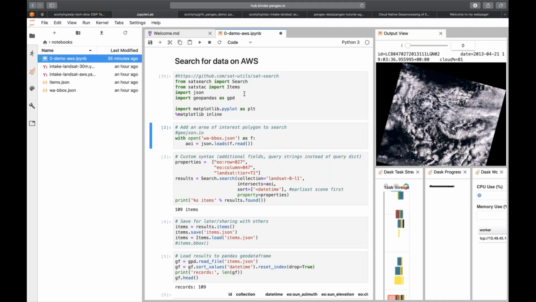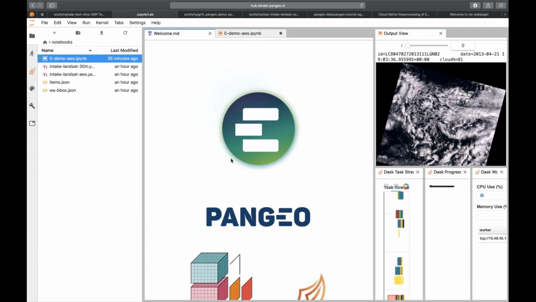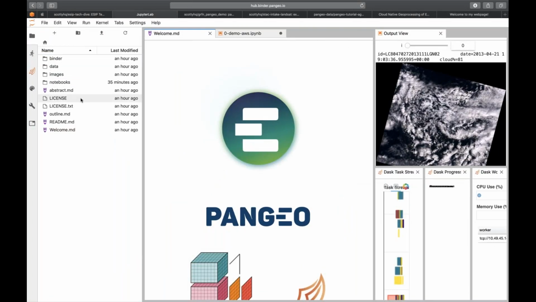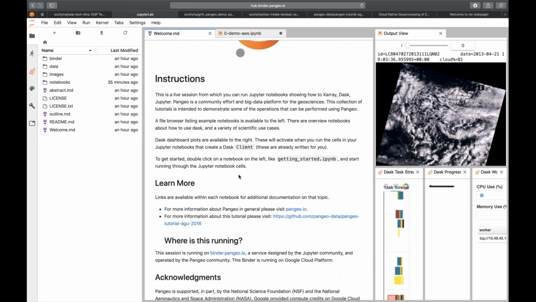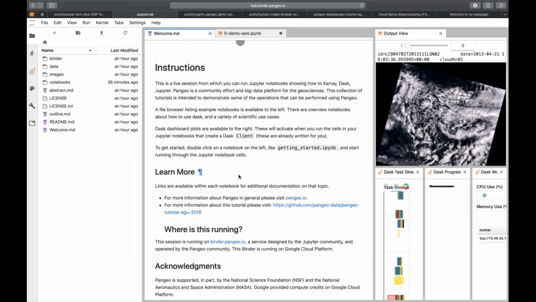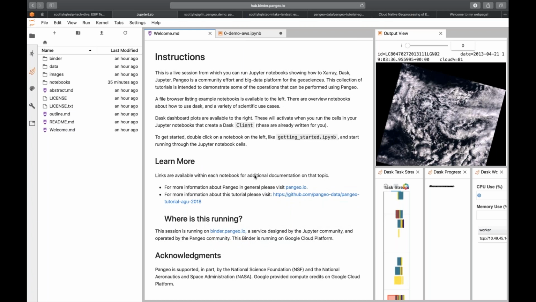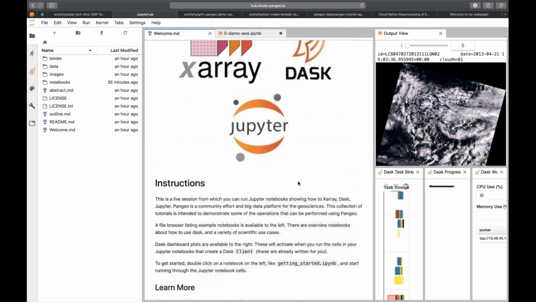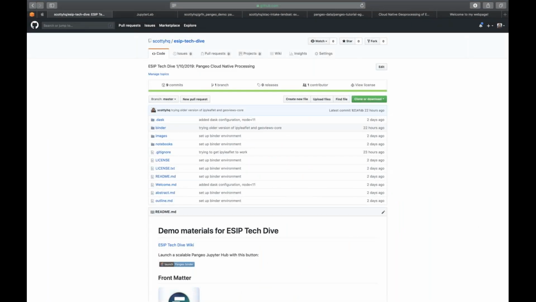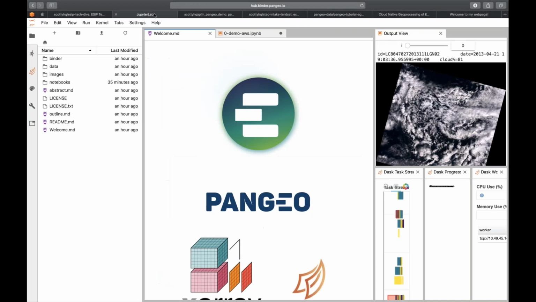I already have one of these pages open, but when you click that button, you launch this browser interface that looks like my screen here, and you will be in a home directory with this welcome page. There are some instructions on these. Sorry, these instructions might be a little dated because they're actually for our AGU tutorial. So in the link in the slides, there's a link to the AGU demo, which has some of these getting started notebooks. But the one I'm going to show today is from this ESIP Tech Dive launch binder.